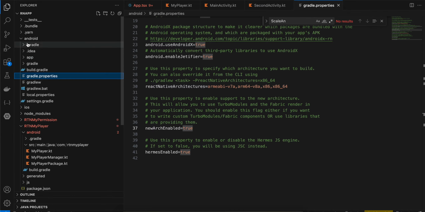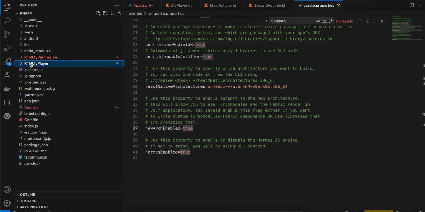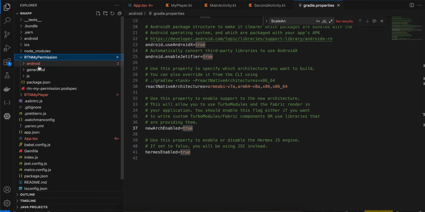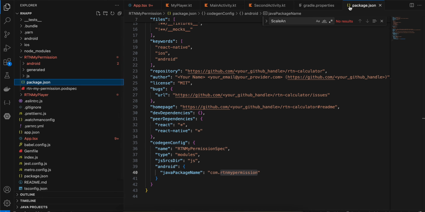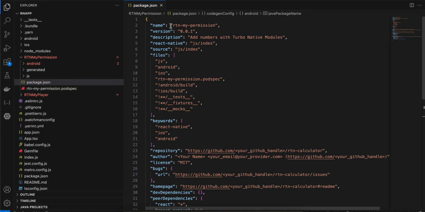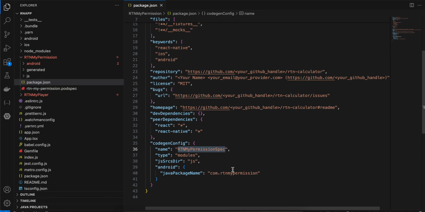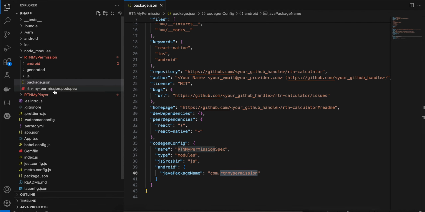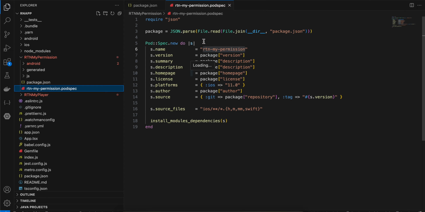Firstly I have created a folder called RTNMyPermission. Inside that I have created a package.json file. I'll just close everything else, and I have copy pasted everything from the documentation. Only this name has changed, this has changed, this has changed, and this has changed. Next I have created a podspec file. Again I have copy pasted everything from the documentation, and only this name has been changed.